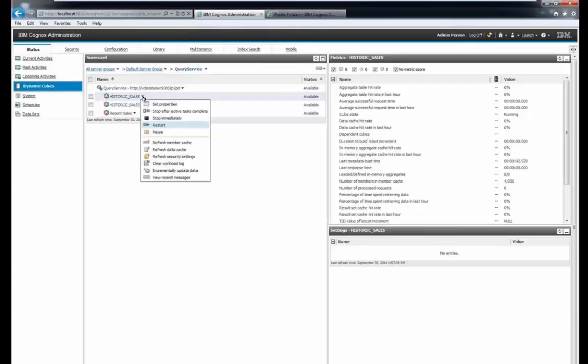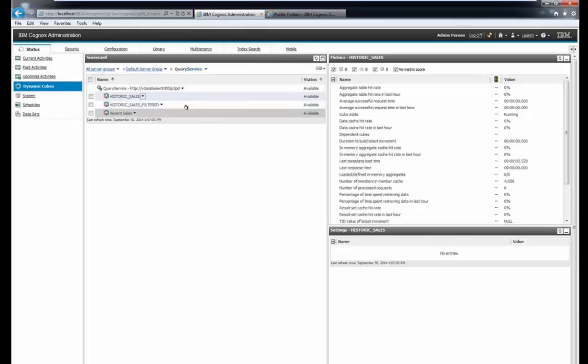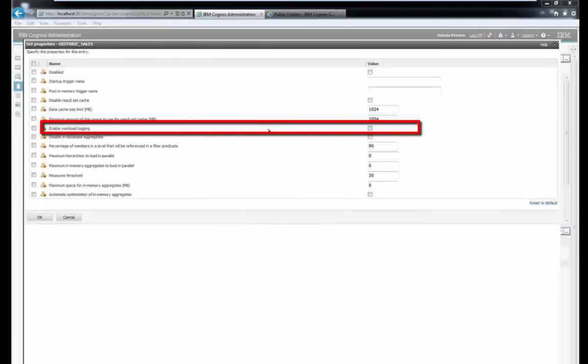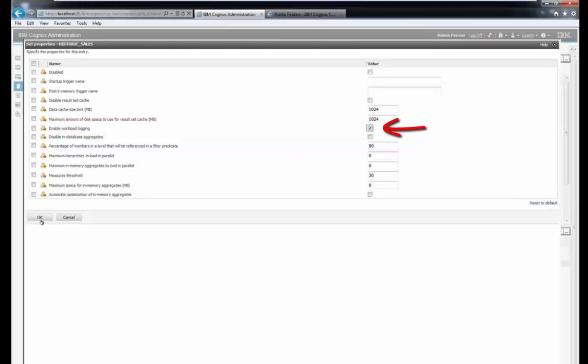That's the cube we're working with. Here, go to set properties. There is an option here to enable workload logging. What you would do is check that box, click OK to enable workload logging, and you're good to go. Note here that by default, the maximum space for in-memory aggregates is 0.